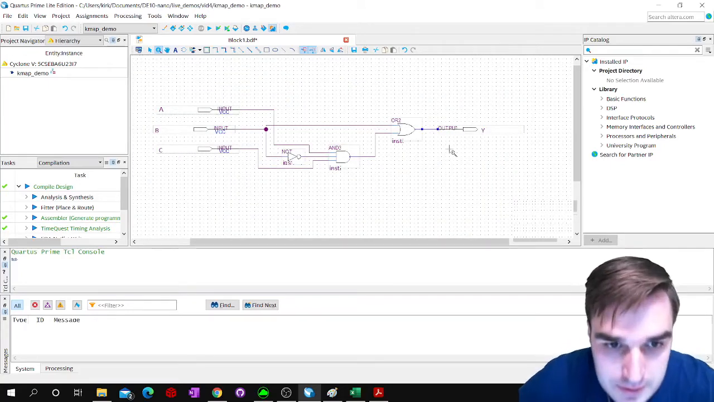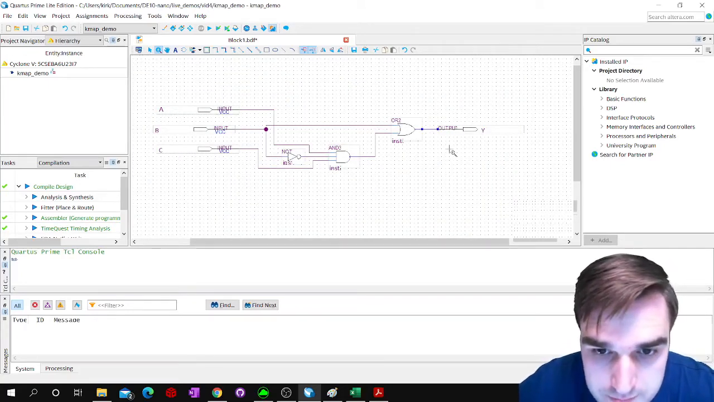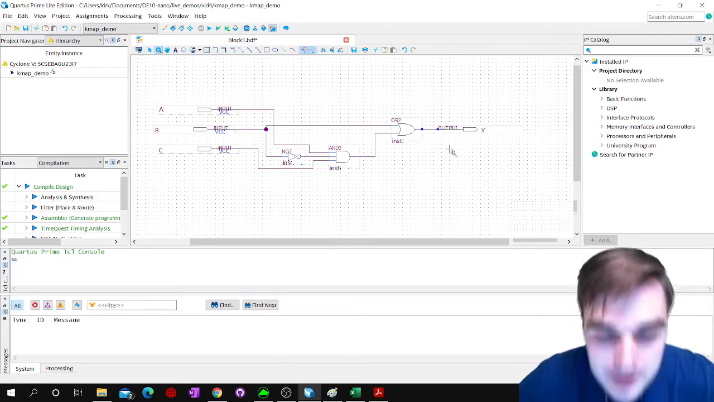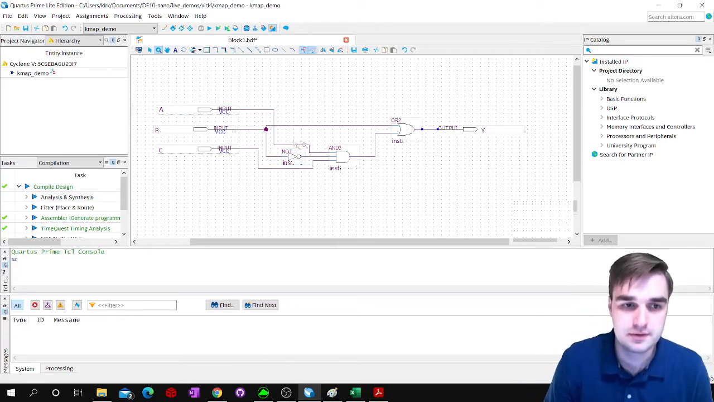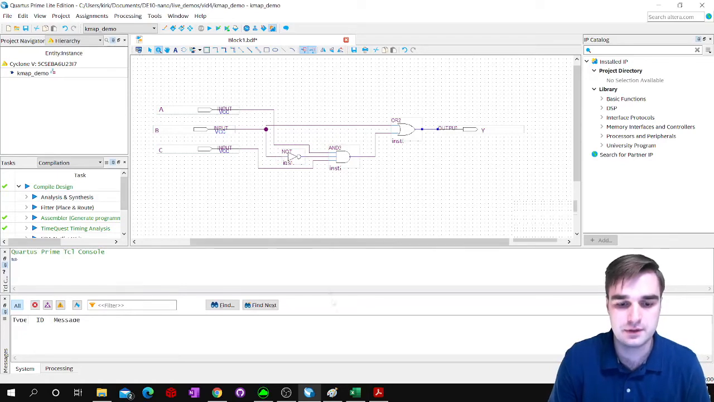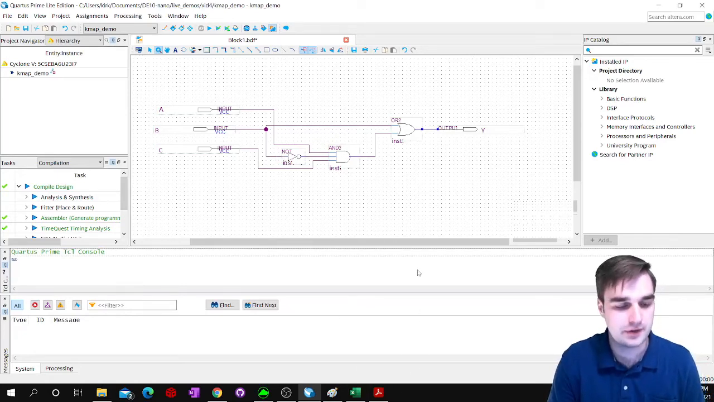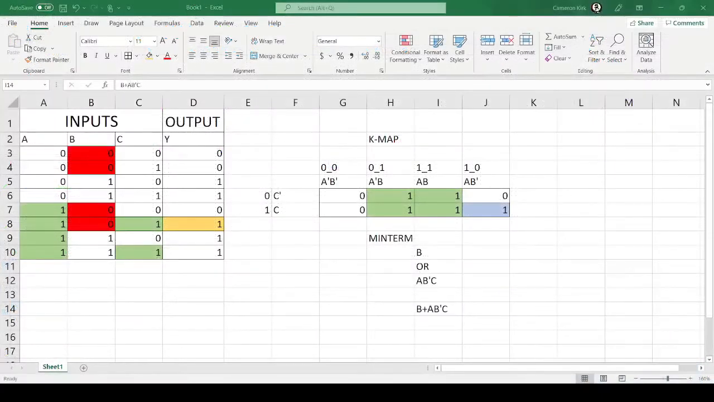Great. And we're done. We need to do our pin assignments, but let's verify this is what we wanted. I'm really hoping this Boolean algebra equation is making sense to you. Let's switch back over to the Excel sheet. We want B ORed with this big long minterm of A and not B and C.